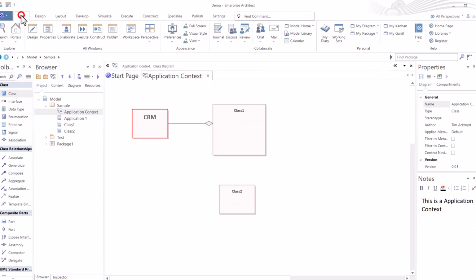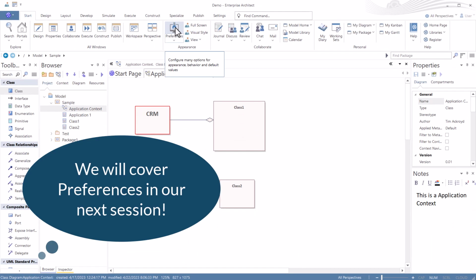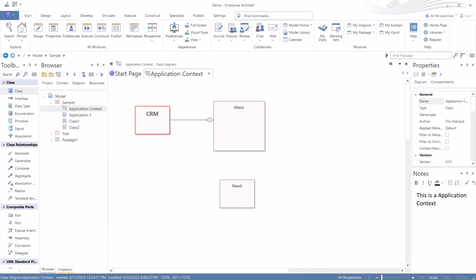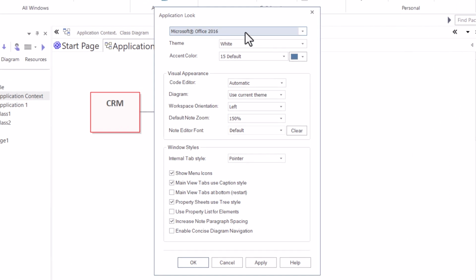This session is going to focus on the Start tab and the Appearance group. We're going to start with Visual Style, and then go to Preferences, and then go back and forth to dial in the appearance that we want to see in our Sparx EA tooling. Okay, so again, we're in the Start tab, in the Appearance group, and we're going to select Visual Style. As soon as we do this, a dialog pops up called Application Look, and it provides us a way to configure the look of Sparx that we're going to be working on at various times, in various roles, with various needs.